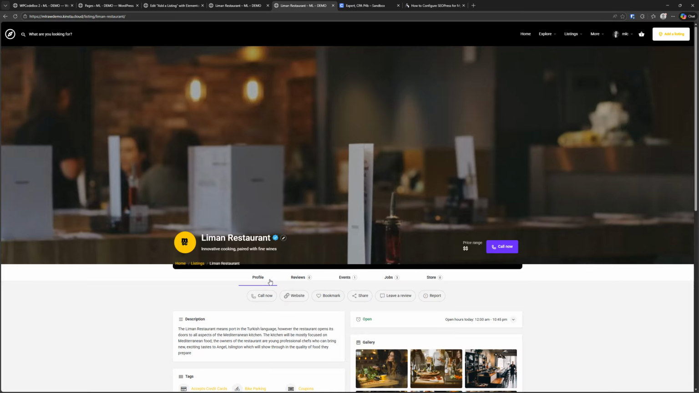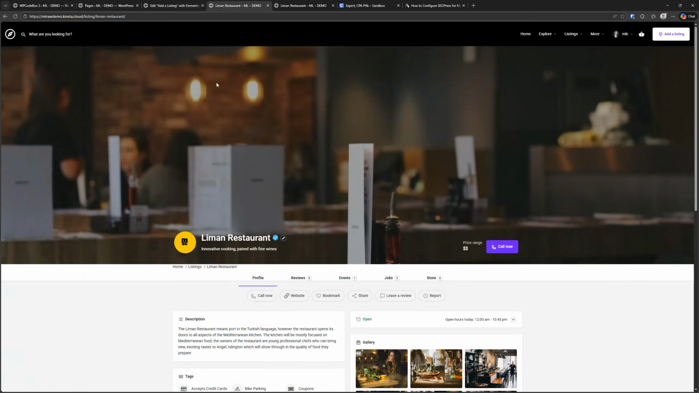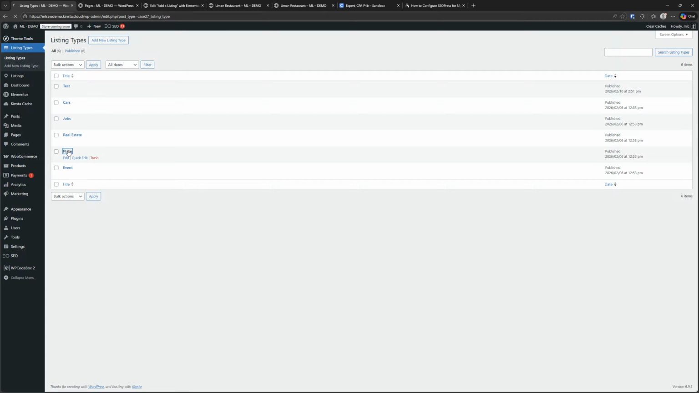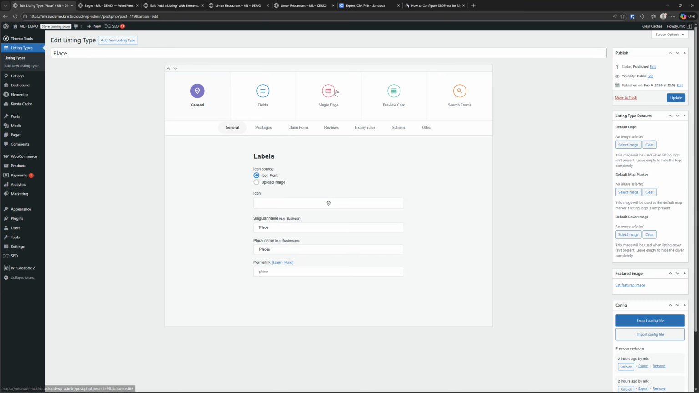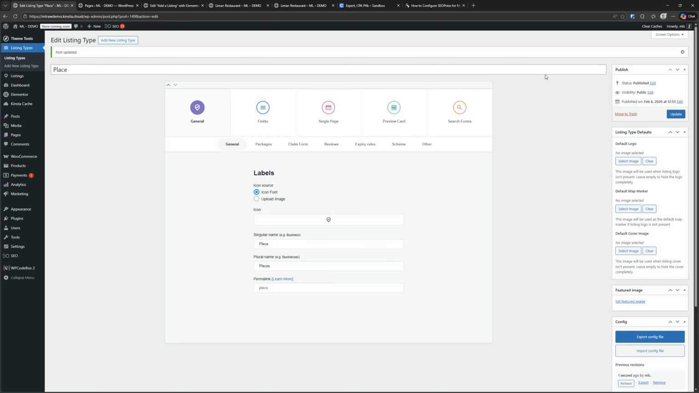We do see though that the menu is pushed down here a bit. That could be because of this. So let's go tinker a bit. Go listing types, place, single page cover style. Let's do gallery just so we can shorten it up a bit.